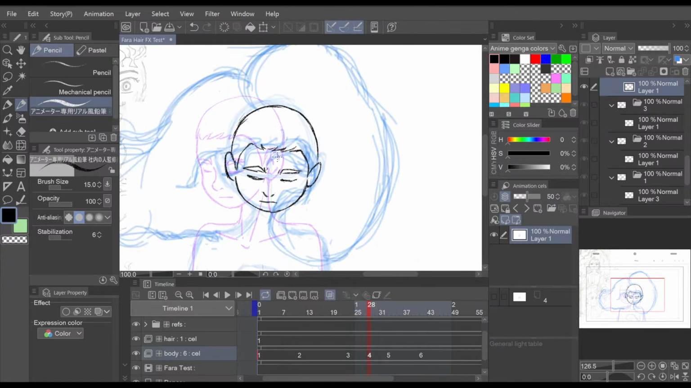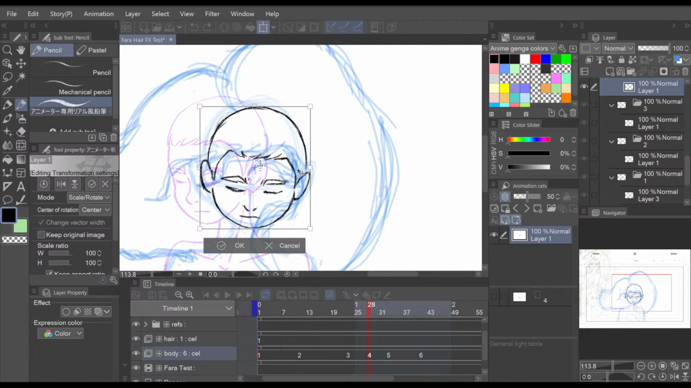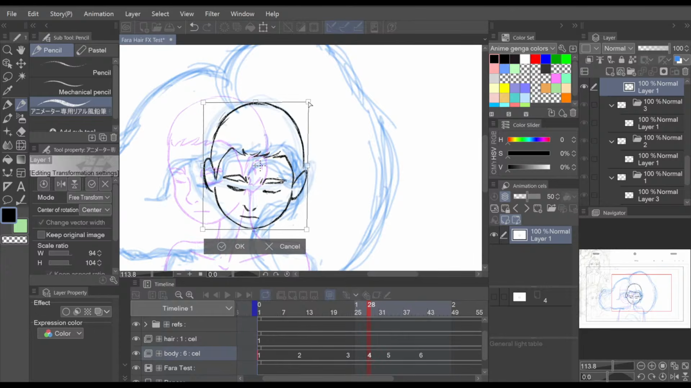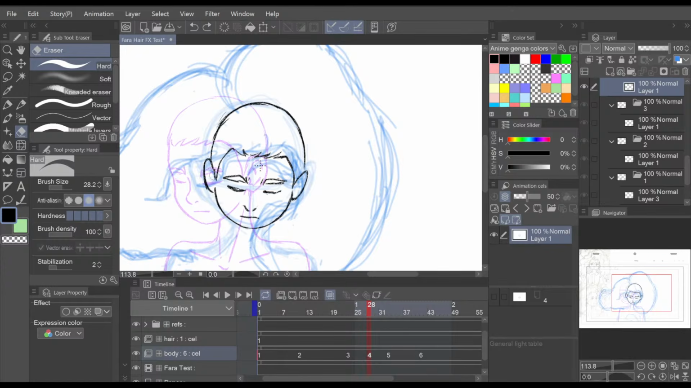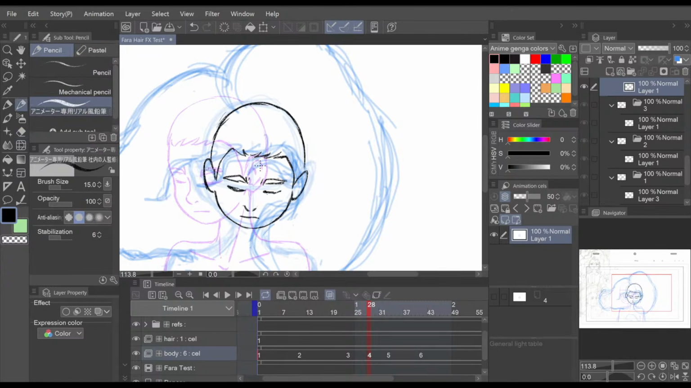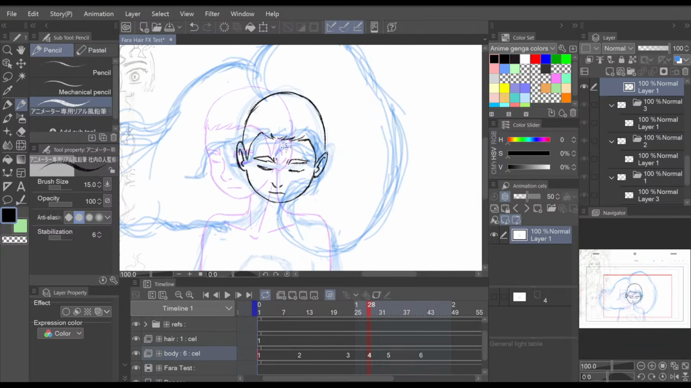Okay, I also want the character to have a round head, but maybe this is very round. So maybe more like an oval. Oof, okay. Yeah.